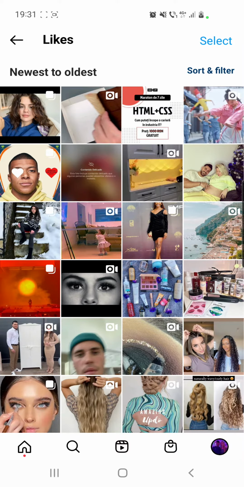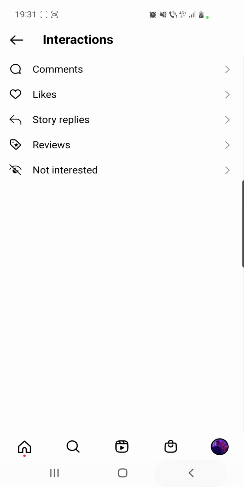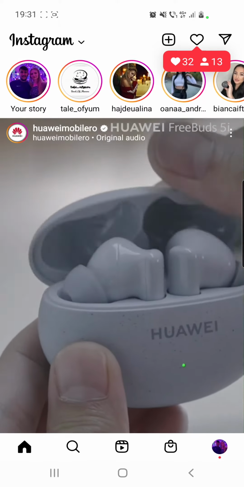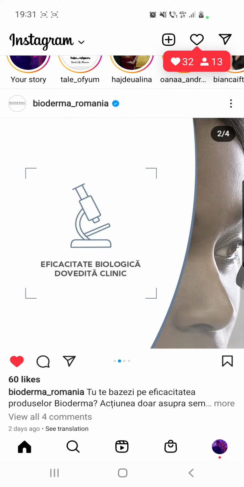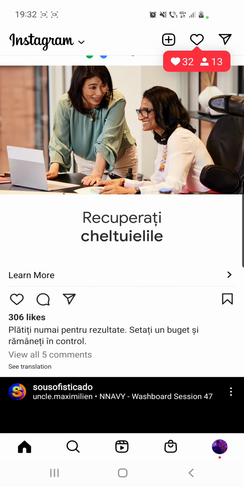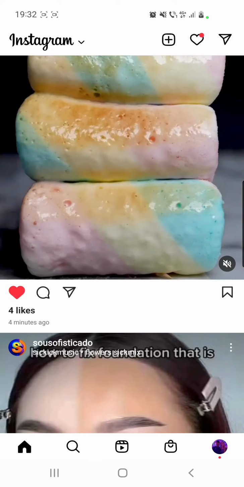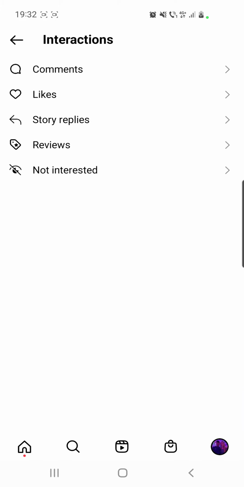So in order to demonstrate to you that I liked this post recently, I will go to my homepage and then I will like some posts. Like this one, for example, from Bioderma, and this one from Google Ads. And now let's go once again on my profile.